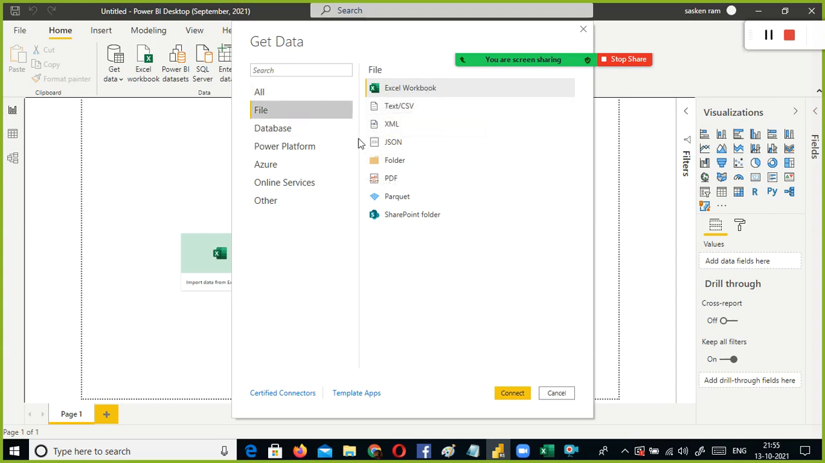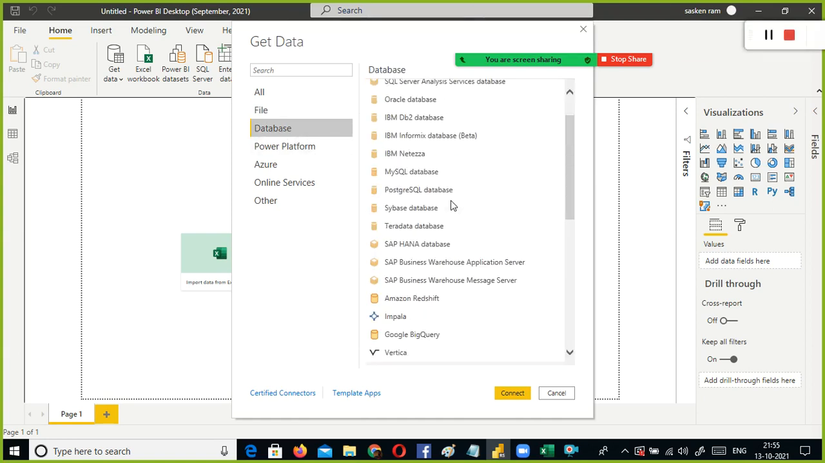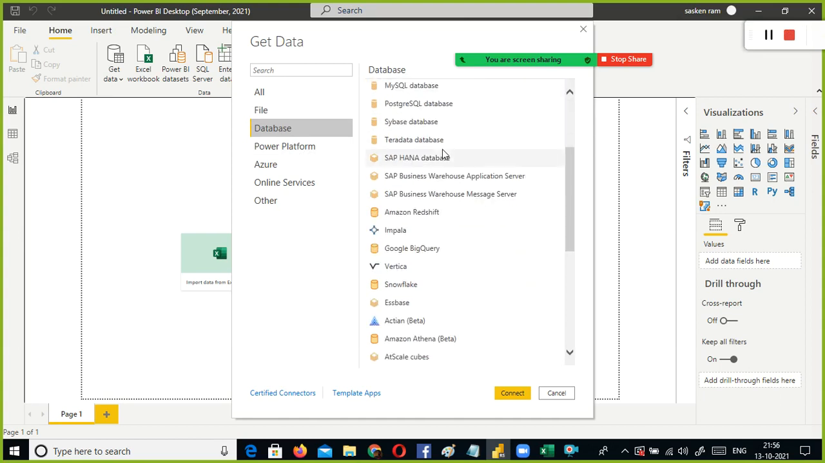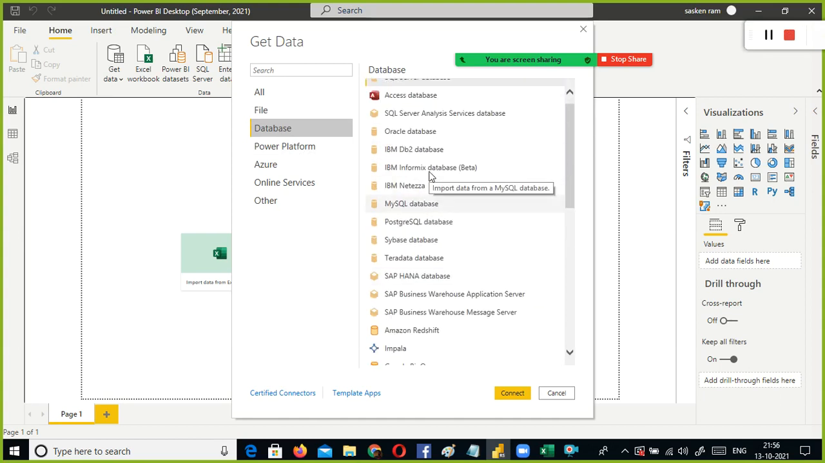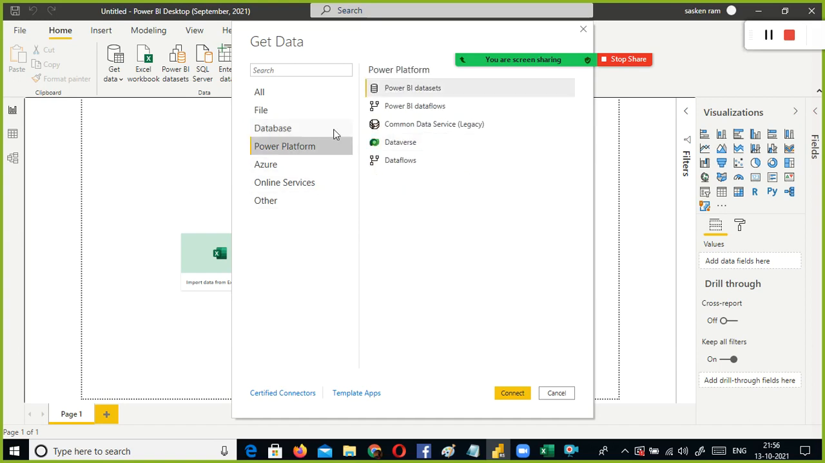Excel, text, CSV, XML, JSON, PDF, Parquet, and SharePoint folder also, and databases. What kind of databases does it support? Various databases. Look here: SQL Server database, Teradata, MySQL database, IBM DB2, Oracle database, like different RDBMS supported. And then Power Platform, Power BI datasets. For example, you want to combine more than two reports, or you take data from other reports. You can go here and pick it up.